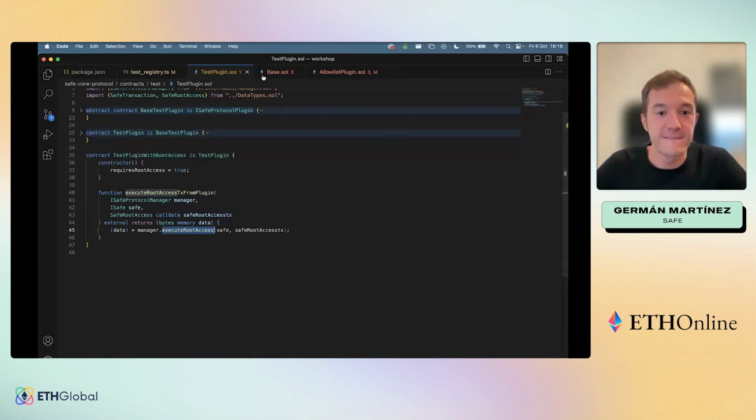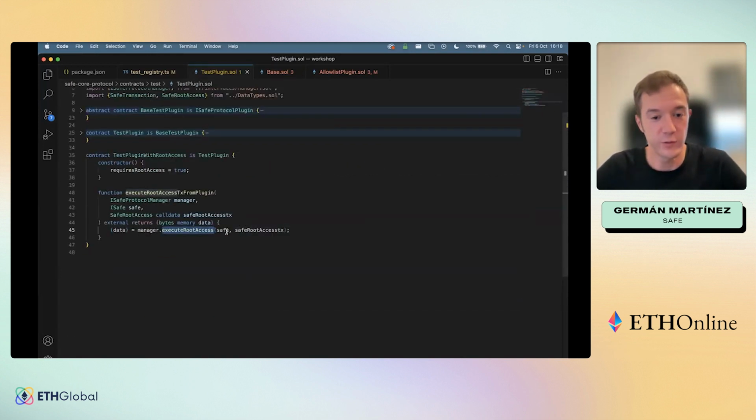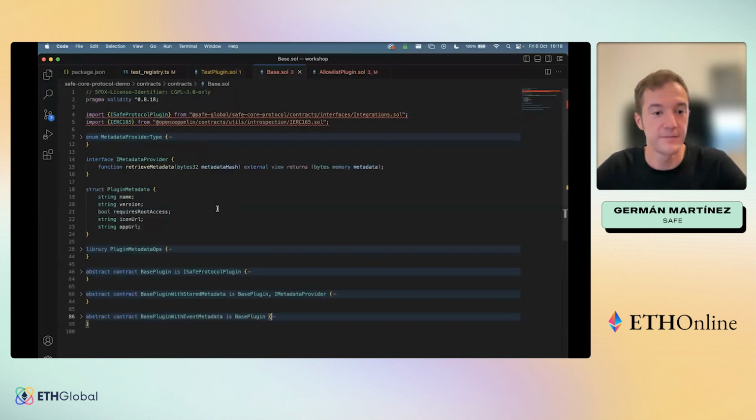So now we can see, talking about metadata, because here when we send a transaction, this Safe root access transaction has some metadata, not just the transaction itself. This metadata can be something similar to this, like a name of the plugin, the version, if it requires root access or not, but also different things like an app URL, where there can be an interface deployed that is able to interact with the plugin if there are some things to be done there on the interface, maybe an icon for the URL or whatever.